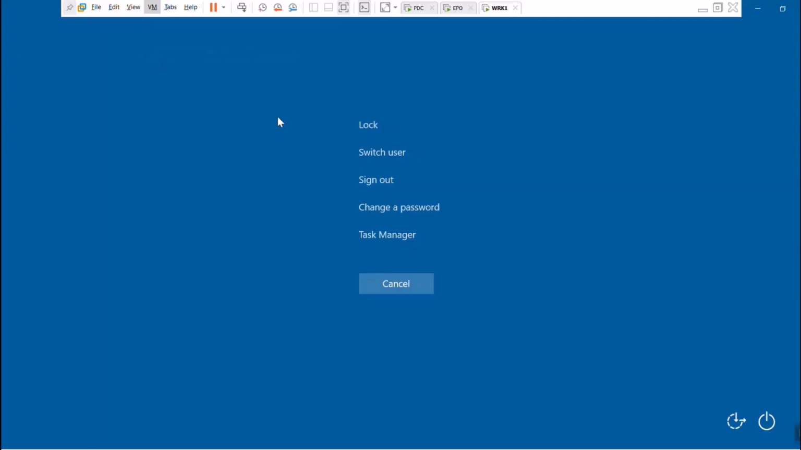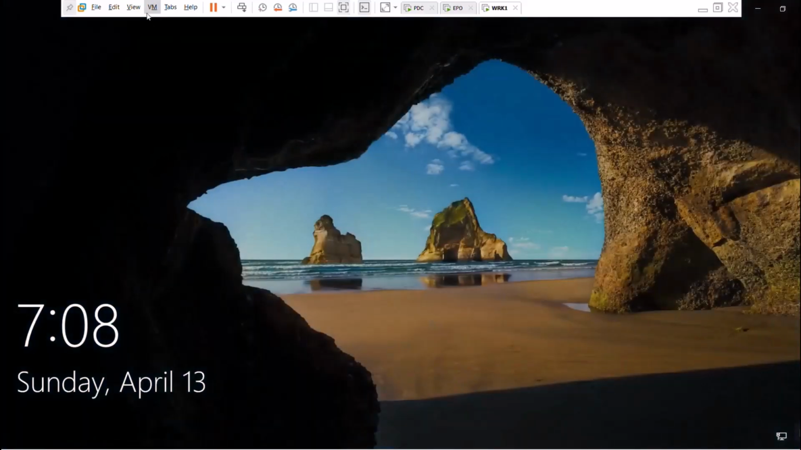So now I'm going to go ahead and log out, sign out, and this time I'm going to log in as the approved user who's allowed to use approved USBs but block all others, which is B.